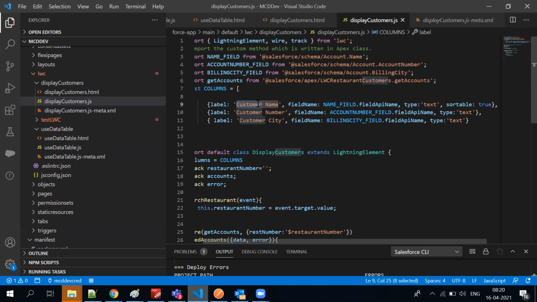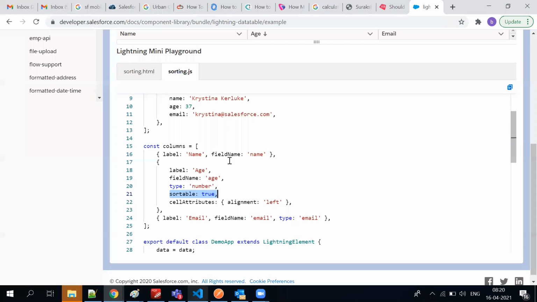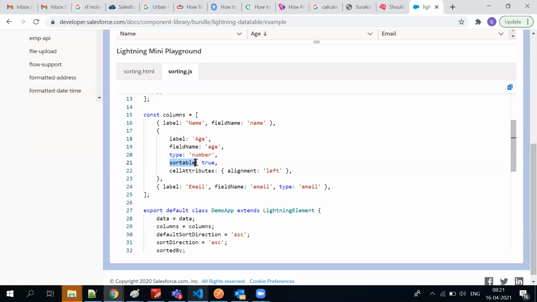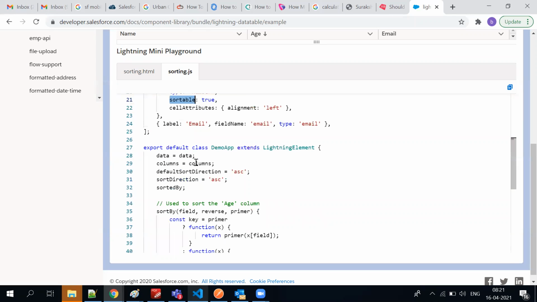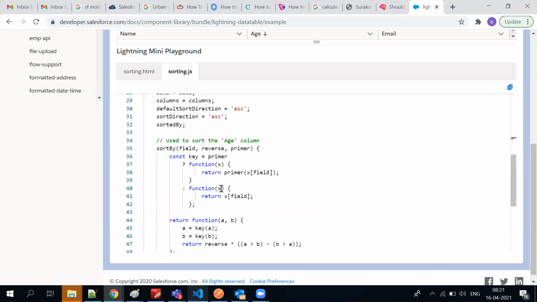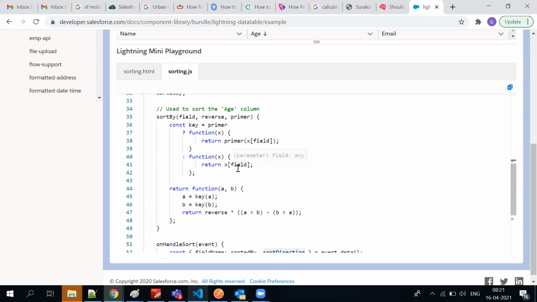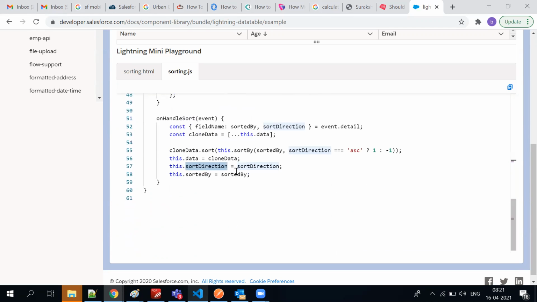I come back here and say, so label, field name for the age label only. They are trying to sort it here. Okay, anyway, fine. So for this second field, they are trying to sort it out. When they try to deal with the data, we have columns, we have default sort direction is ascending, sort direction account, okay, ascending order, sort by, handle event sort.